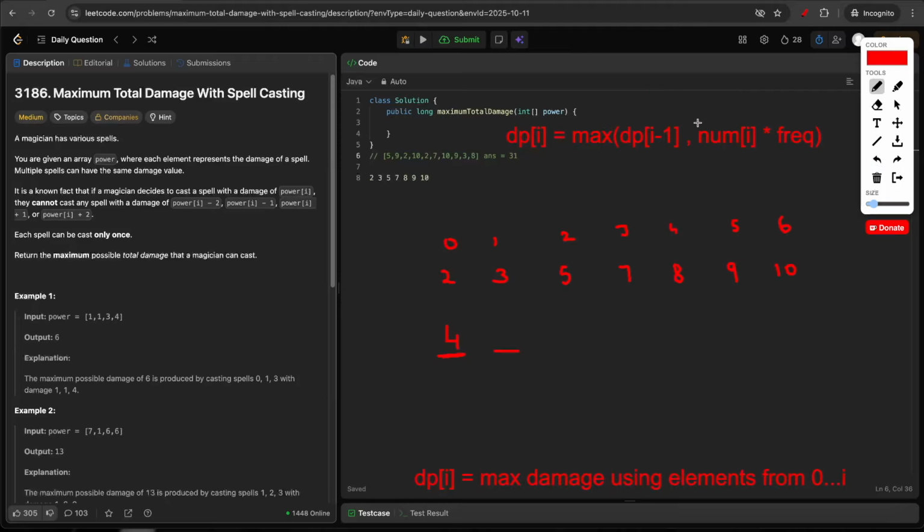So based on this, we can see that the answer will be maximum if we don't pick the 3, because 3 is present only one time. If you pick the 3, it will only contribute 3. So if we choose to not pick 3, then our answer will be 4. So dp of 1 will be 4. This indicates that out of these two values, the maximum damage I can form is 4, by taking the 2 two times.